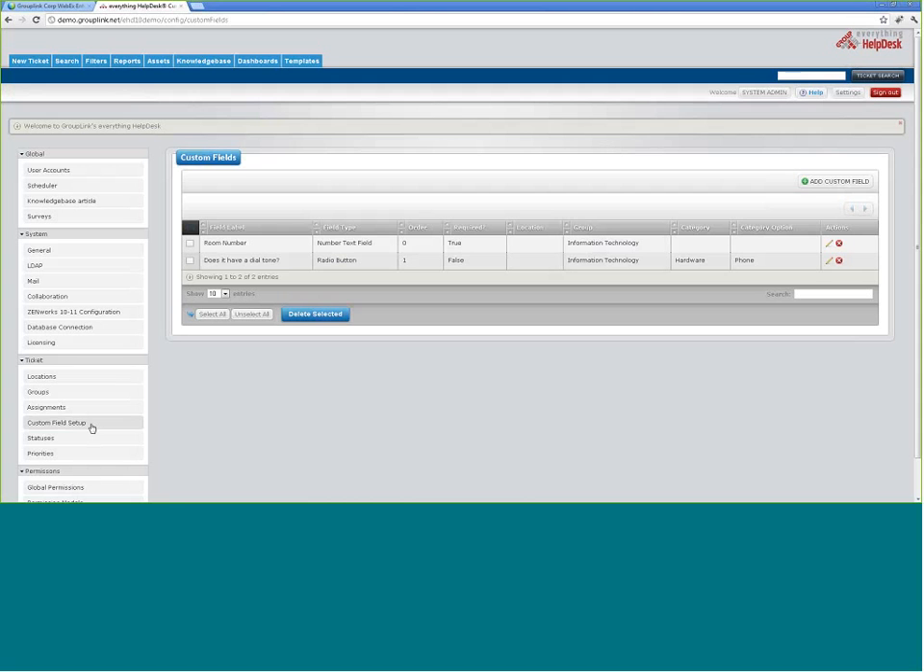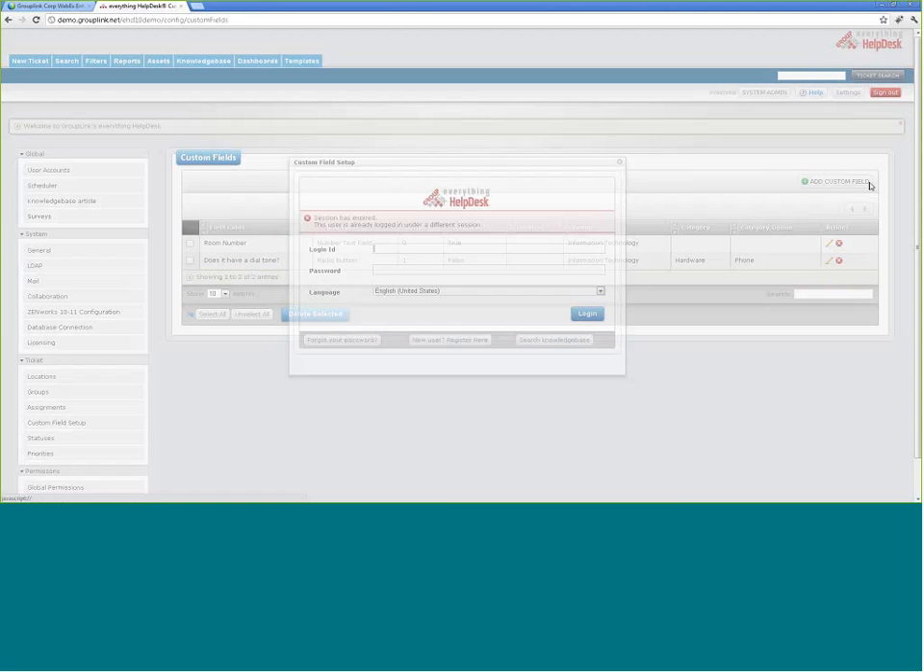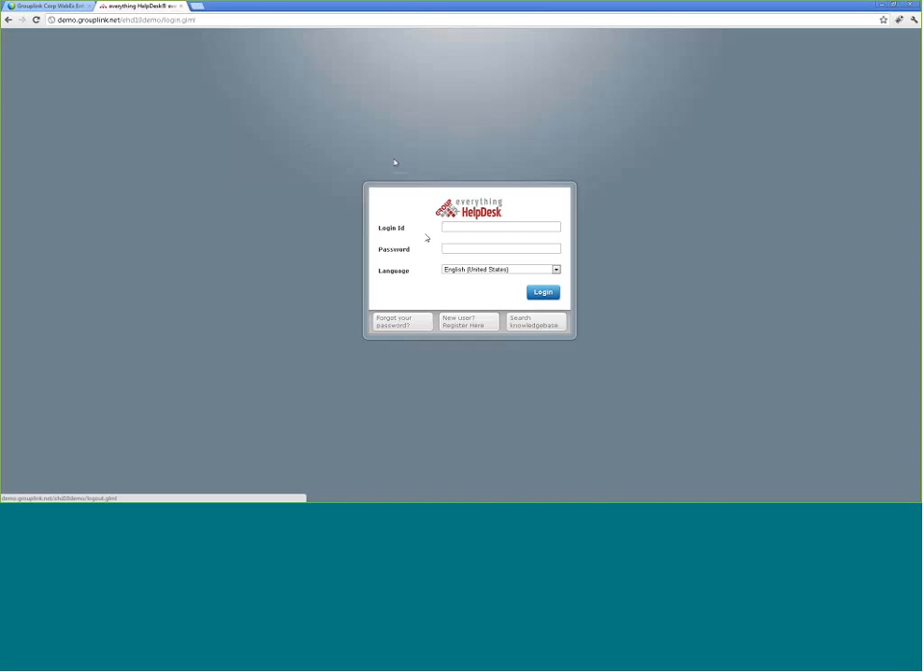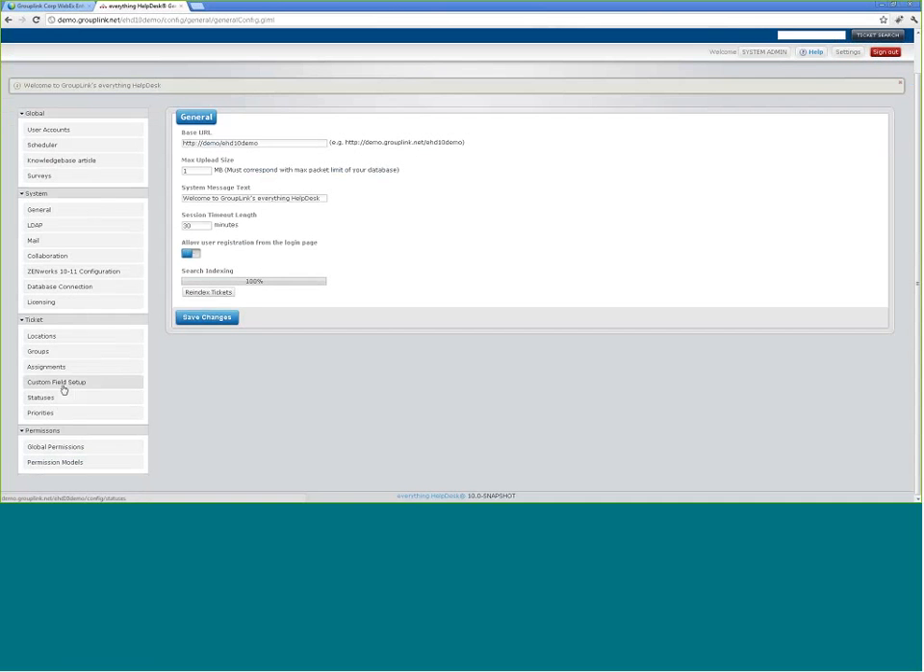Okay, so custom fields. Here are the custom fields that you've created. Very similar to what you've done before. There is one thing that's cool. Oh, maybe somebody logged into this. Hold on, let me log back in. Okay.